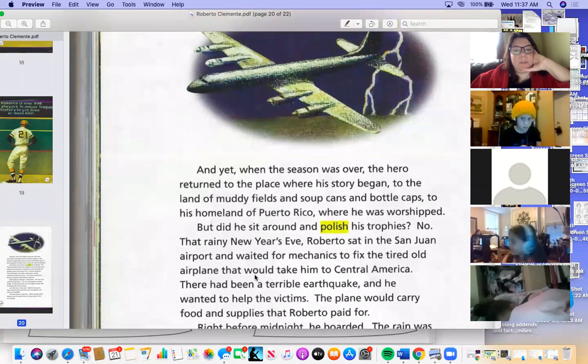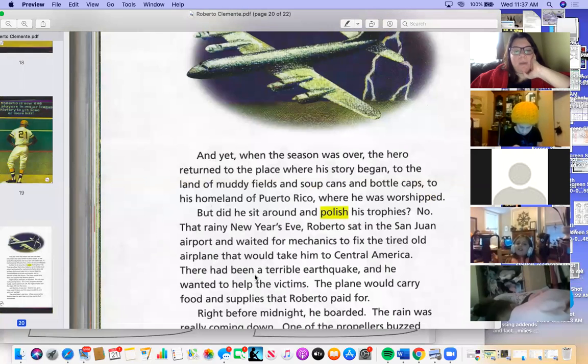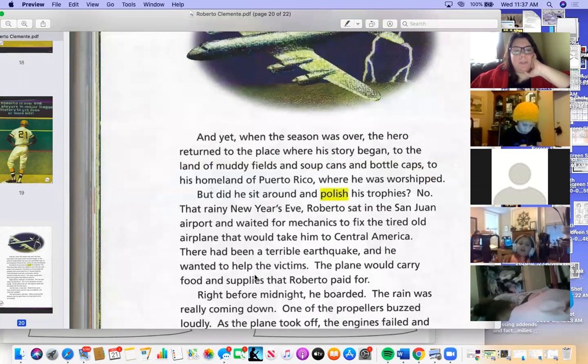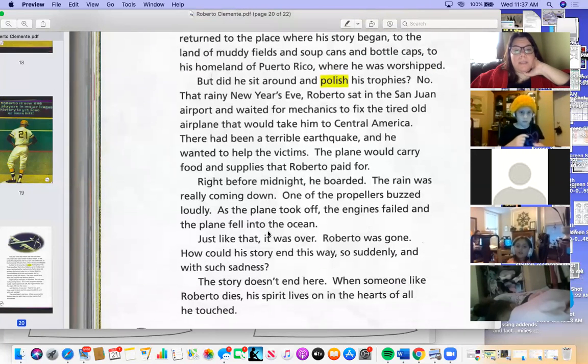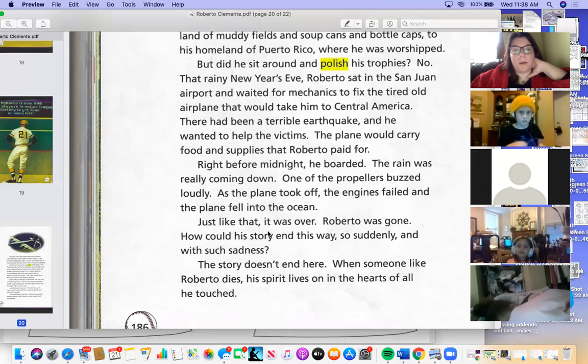And yet, when the season was over, the hero returned to the place where his story began, to the land of muddy fields and soup cans and bottle caps, to his homeland of Puerto Rico where he was worshipped. But did he sit around and polish his trophies? No. That rainy New Year's Eve, Roberto sat in the San Juan airport and waited for mechanics to fix the tired old airplane that would take him to Central America. There had been a terrible earthquake, and he wanted to help the victims. The plane would carry food and supplies that Roberto paid for.